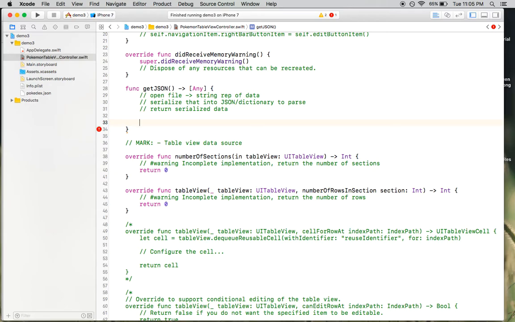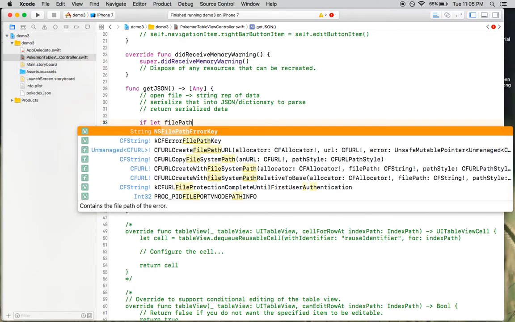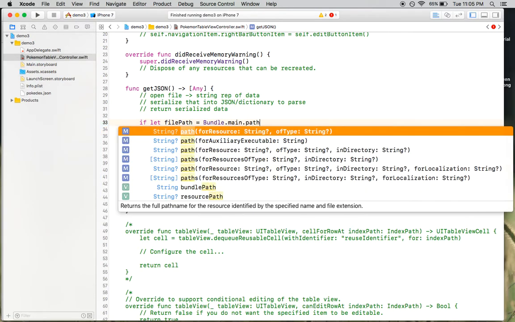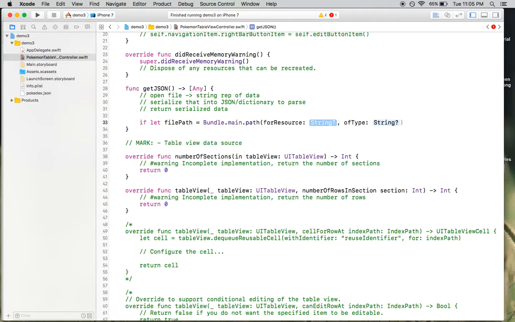So first, to open the file, I'll have to access it from something called the main bundle, which is how we call local files in your project. So the path for resource refers to your file name. In our case, it's called the Pokedex, and the file type is JSON.